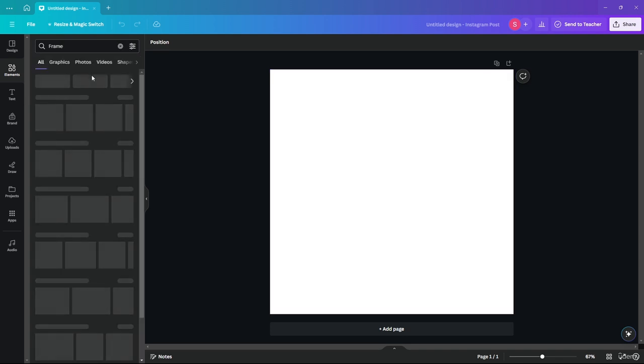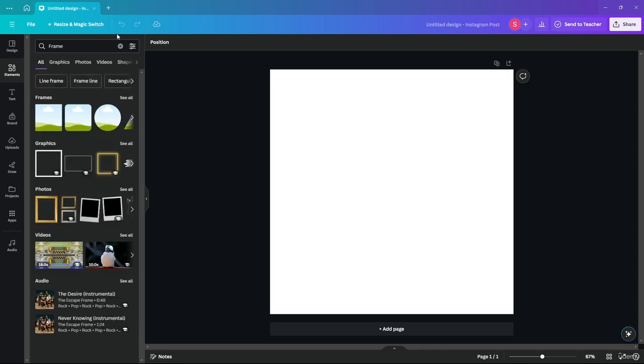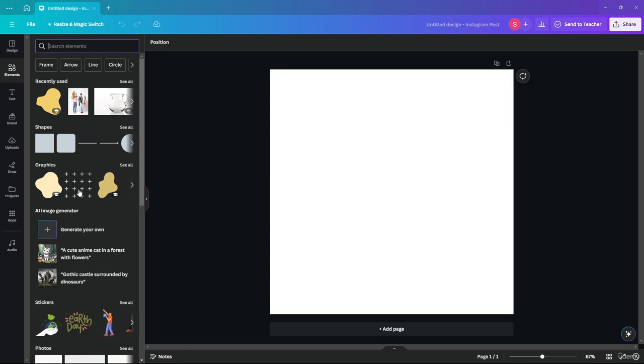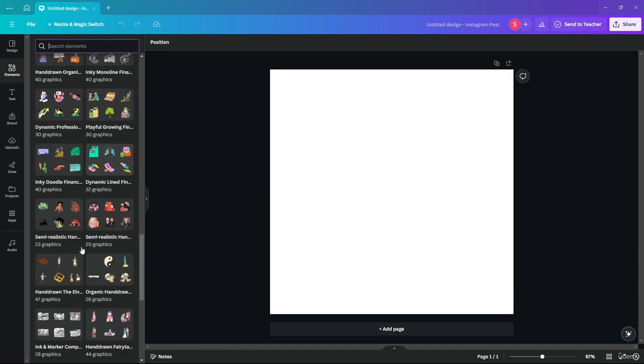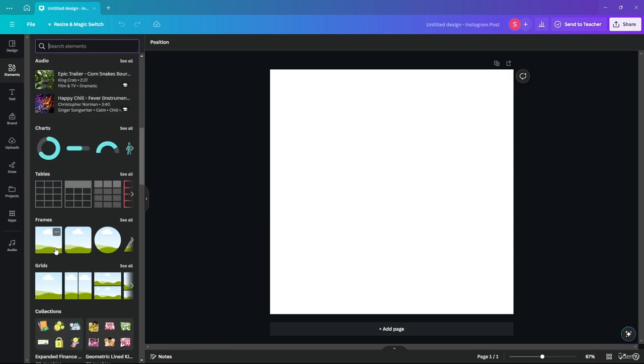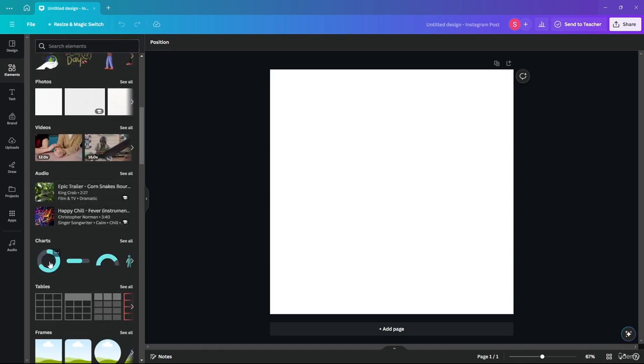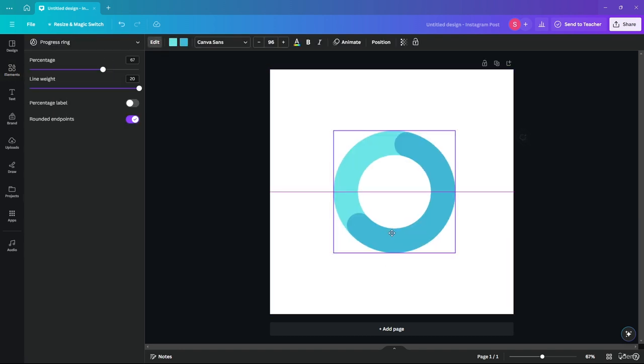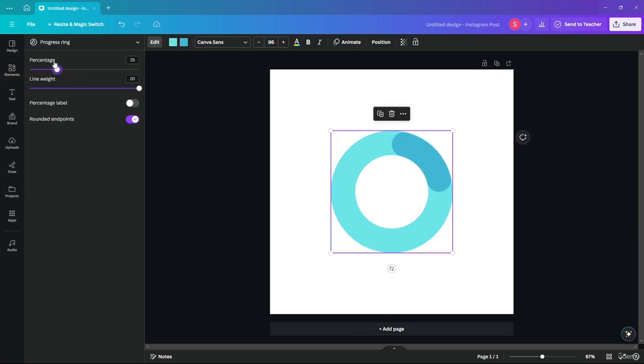If you click on frame, a lot of frames will come up. If I click on filter, nothing will come up. And there are a lot of categories up until stickers. You have tables, frames, grids, charts. If we drag and drop a chart over here, you have options for these charts as well. You can adjust how this chart looks, and you can also have a percentage as well.